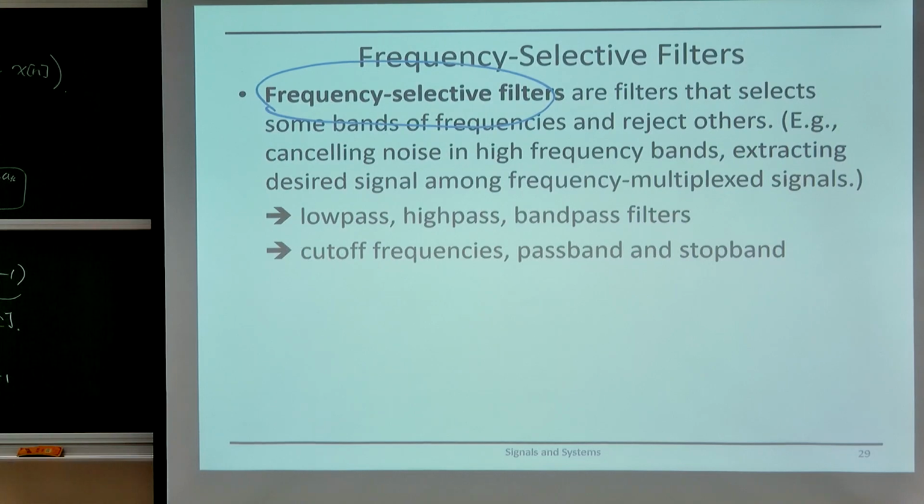So this is useful in many different applications. For example, in communication, you often may want to cancel noise in some high frequency band that does not fall into the frequency band of your message. So when you receive a signal, you want to pass it through a frequency selective filter that lets through only the signal of interest. This is also useful when you're trying to extract desired signals from a frequency multiplexed signal.